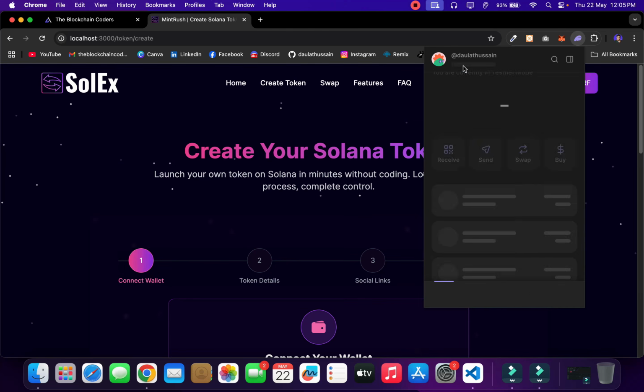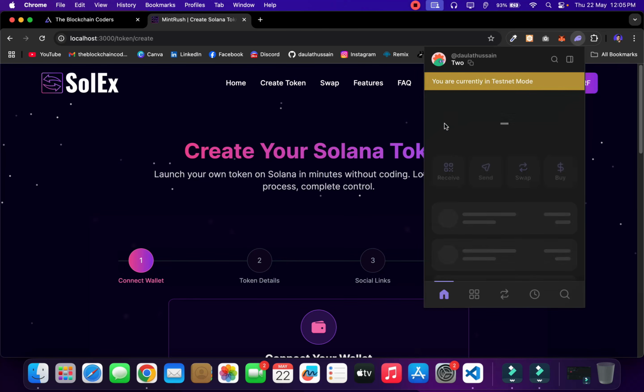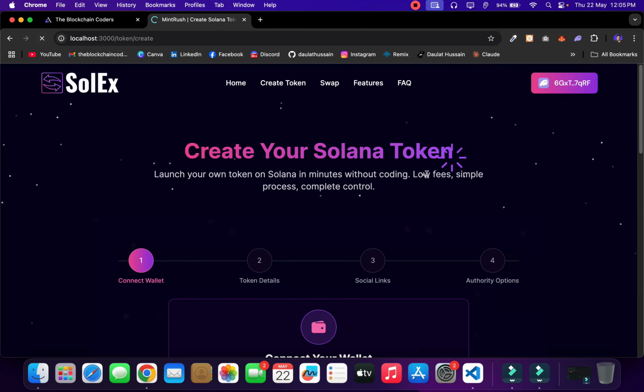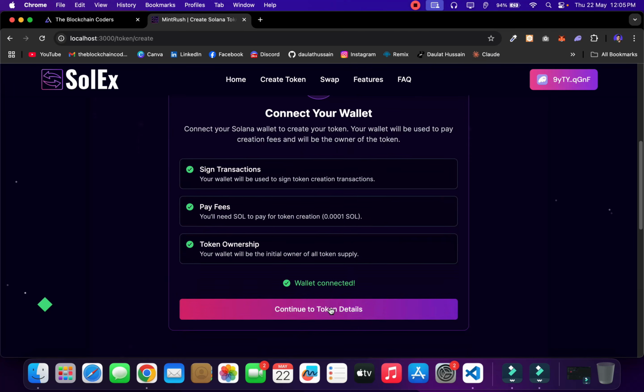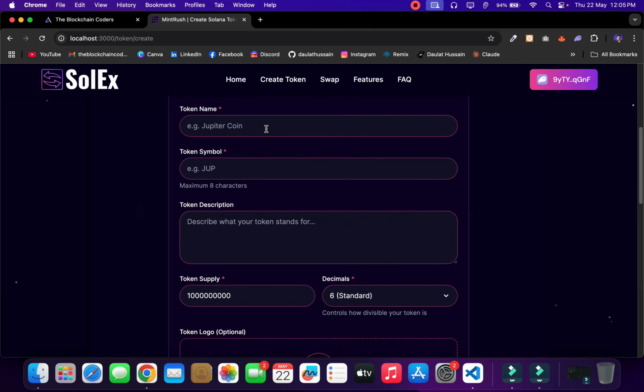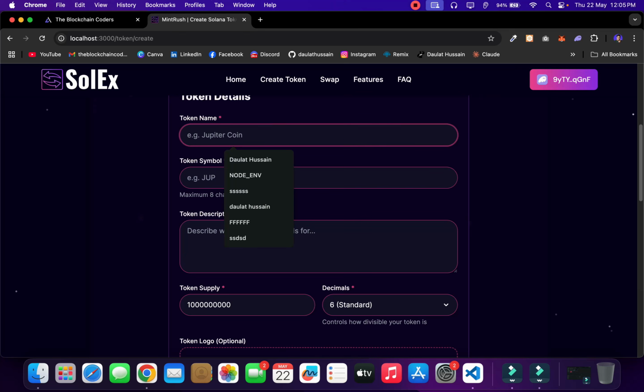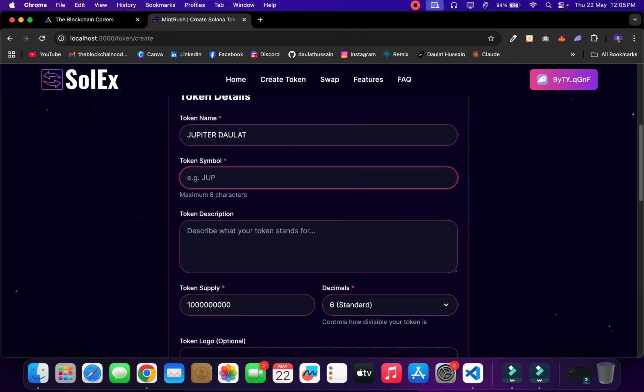Now I'll come back here and switch back to account number 2, and I'm going to reload the page. So here I'm connected successfully. Now I'm ready to create my token. So you can see, click on continue. You will come back here. I'll say Jupiter token. Let's say Jupiter Daulat. Let's call it JD. You can give any description.